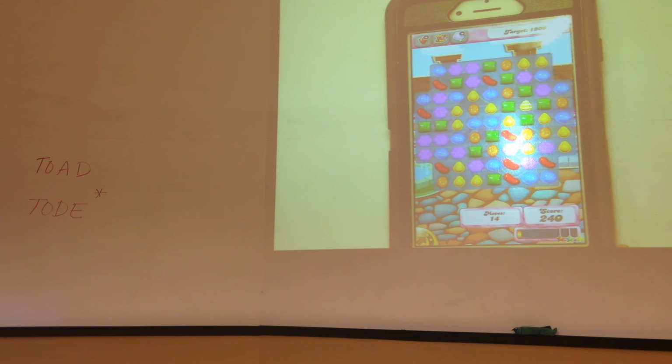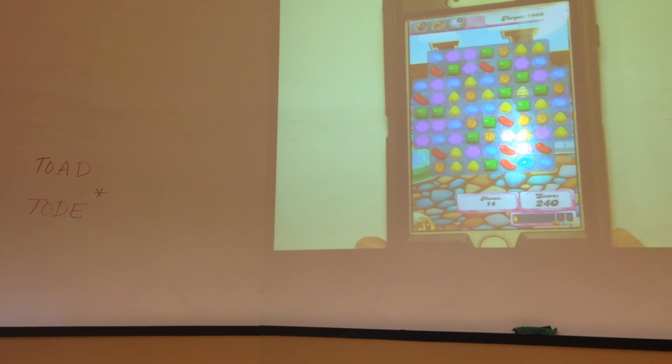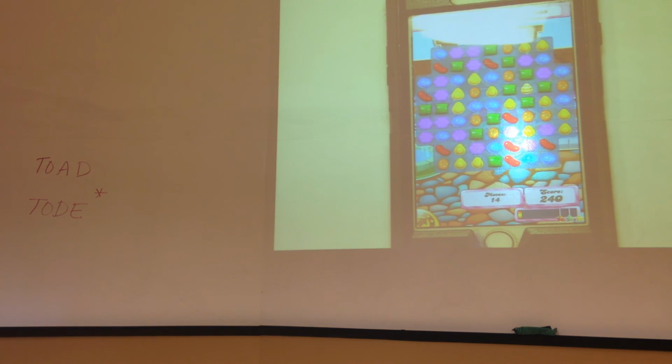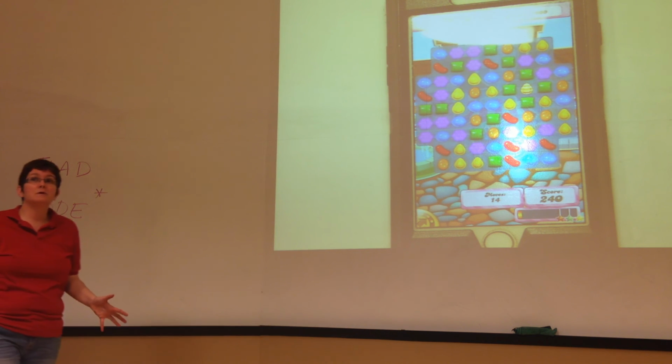Is that right? Who in here plays Candy Crush? Somebody's got to know. If not, we'll just figure it out. Okay, and then down at the bottom, we've got the number of moves, and we've also got an actual point score. Do you see that on your screen? Okay, so these are just basic numbers.